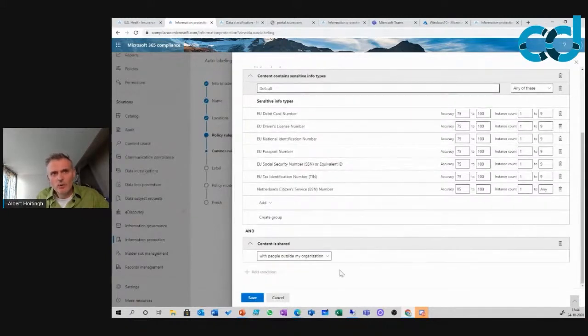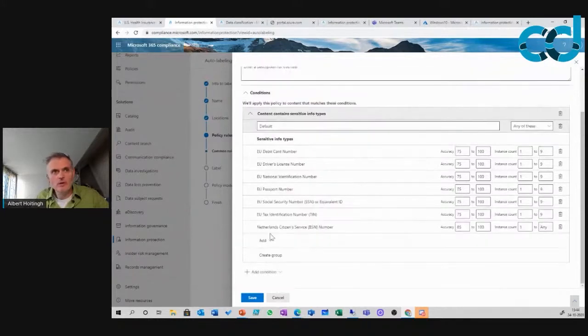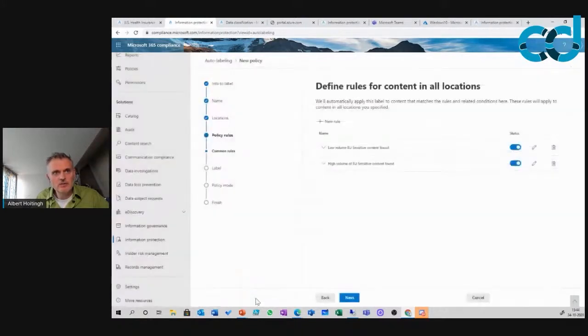This one is really weird in my case, because it does remind me of data loss prevention. I don't care if content is shared inside or outside. I just want it to be labeled by this label. So I'm just going to remove this one, and I'm happy with this. I've got the debit card, I've got the tax identification number, so I'm happy with this.